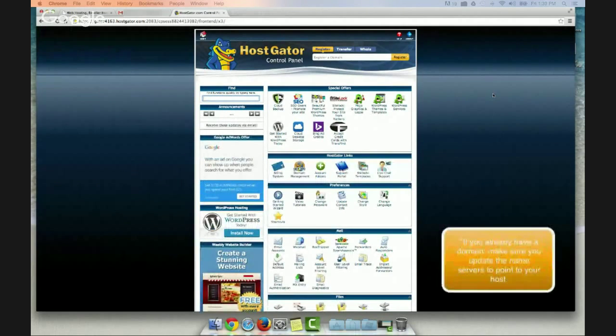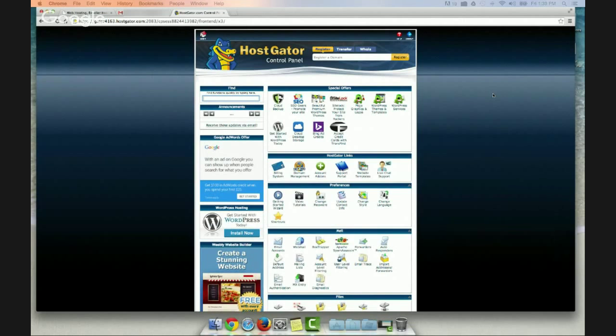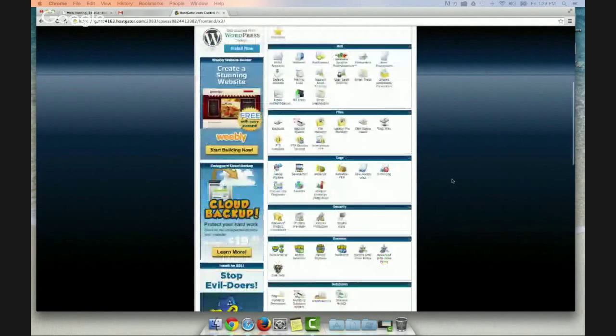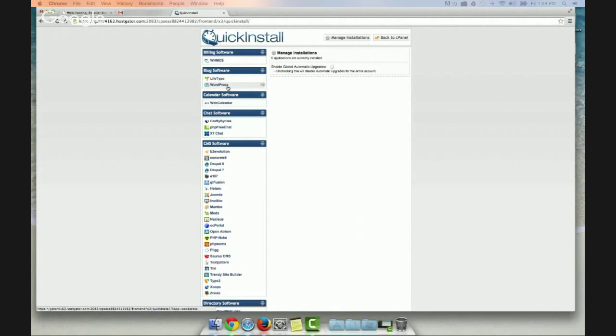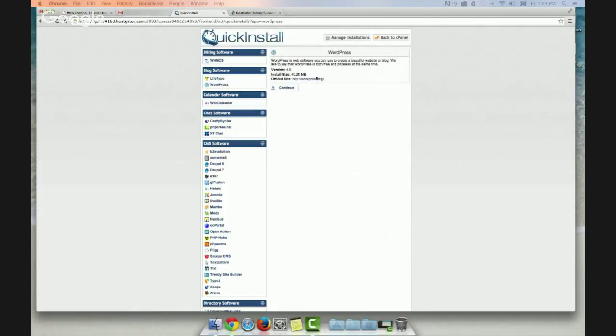The next step is to install WordPress. So what we are going to do now is scroll to the very bottom of the page, and you are going to see, in the second to last box, a box called Software and Services. What we're going to do there is click Quick Install. So right now we are going to click WordPress. It gives you a little bit of verbiage up here saying, hey, this is the latest version, this is the install size. So we are going to click Continue here.